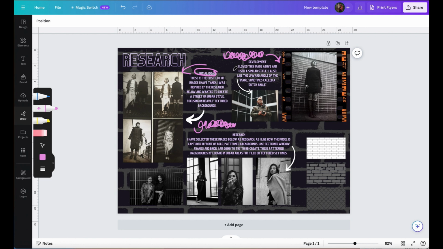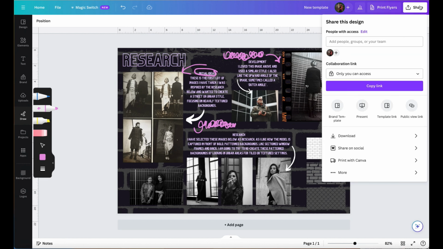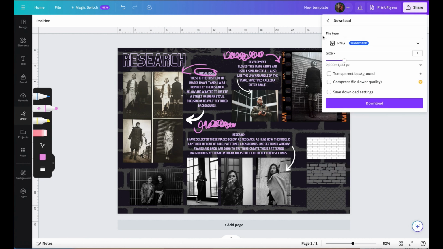So now the other thing, or the last thing I'm going to show you, is how to save it. Now, it's not in any particular format at the moment, and it's stored on your Canva. You can download it in multiple different formats depending on what you're going to be using it for. So the first thing you'll need to do is go to share, this button here, go to download, and then you can choose your file type.